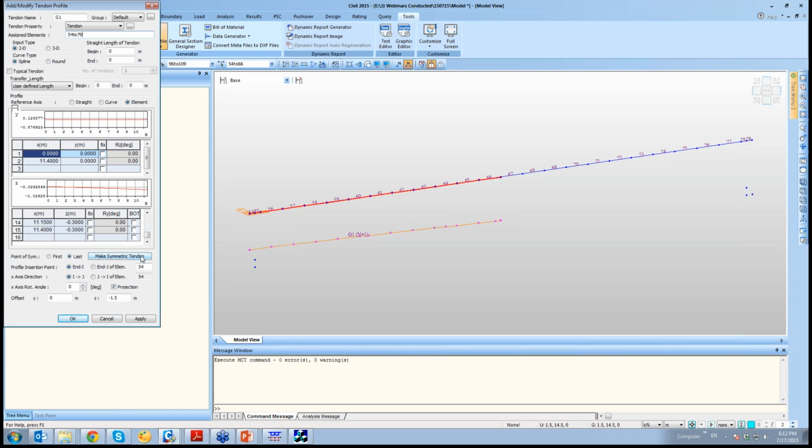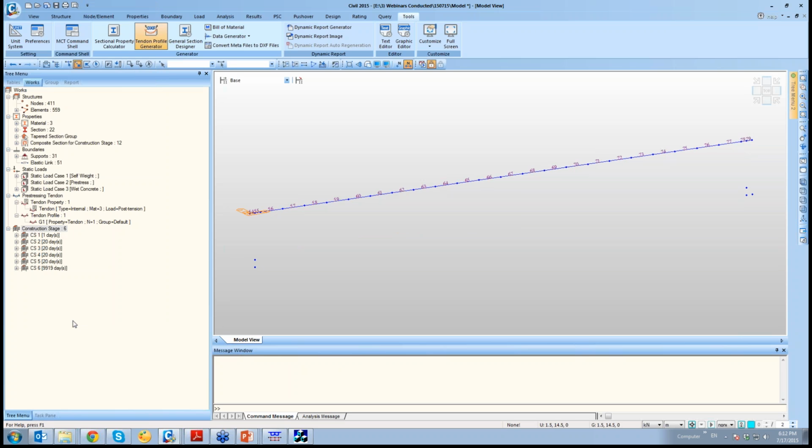So from my last point, I'll just make it symmetric. Okay, so now the values in XY and XZ plane have been entered up to 22.8 meters. Okay, so I do this much and I say okay. So now if I display the tendon, it is coming for my entire girder length.